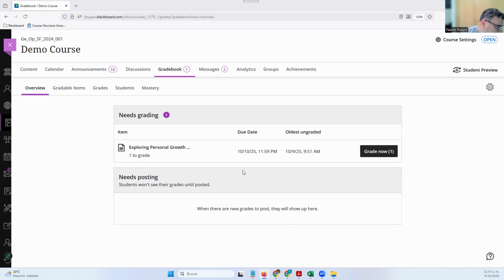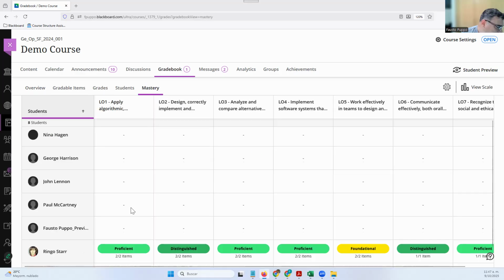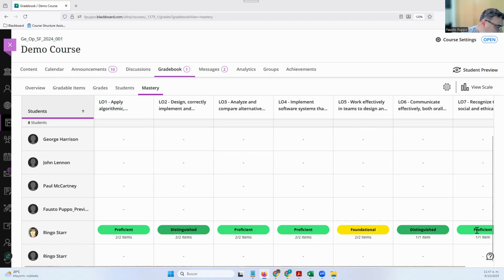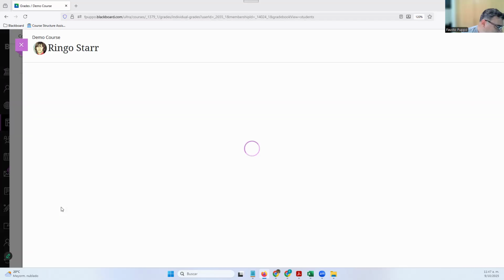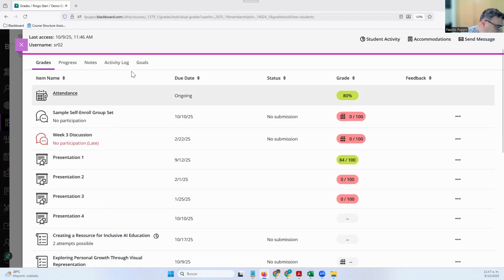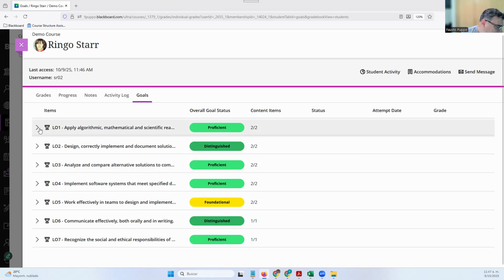And for the instructor, spoiler alert on the gradebook section here. If it has been enabled by your institution, if you go to mastery, then you can see how your students are doing in terms of the different goals that have been aligned. This is an overview. Here you will see all of your students, of course. But then if you focus on a specific student, you can check their goals just as they would. So you get a high level of detail here.